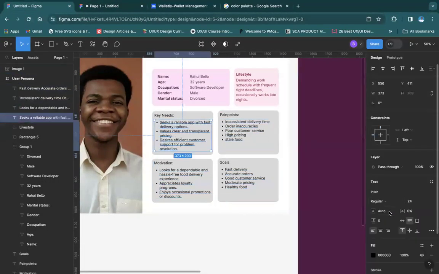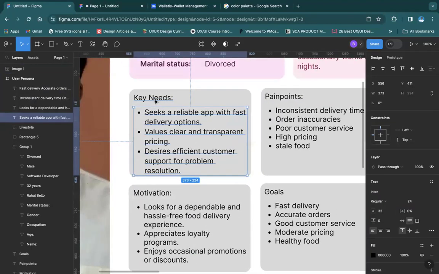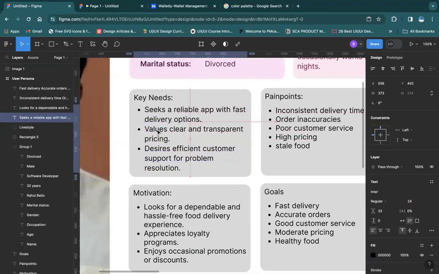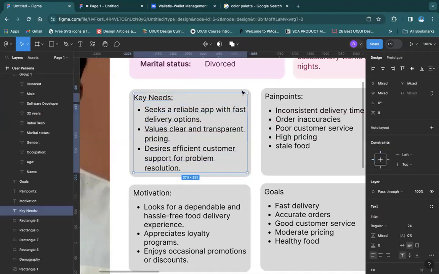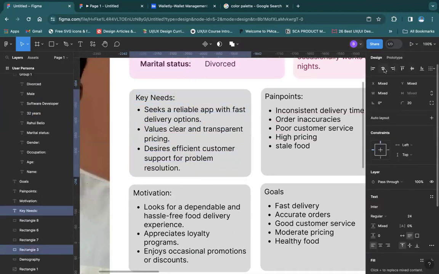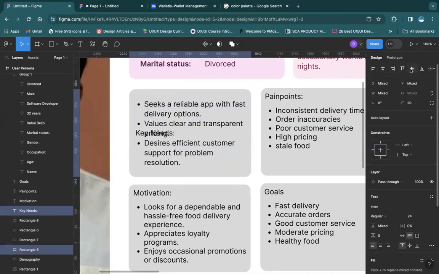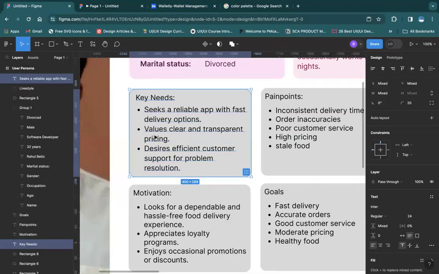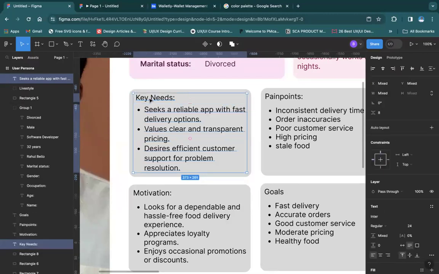So this, let's see, it's on 2932. I'll just increase this a bit, the line spacing. So I'll just bring this up and I'm going to arrange this to the center, to the middle. I would have to group these two before I can arrange it to the middle.